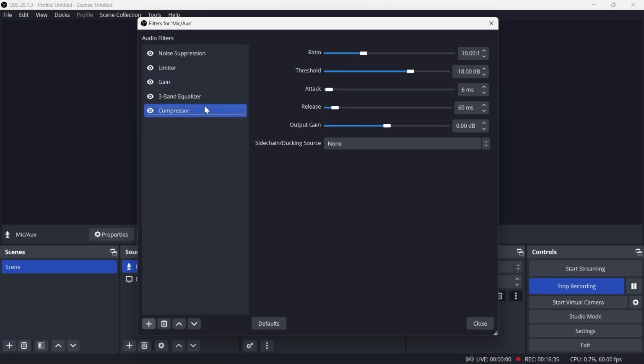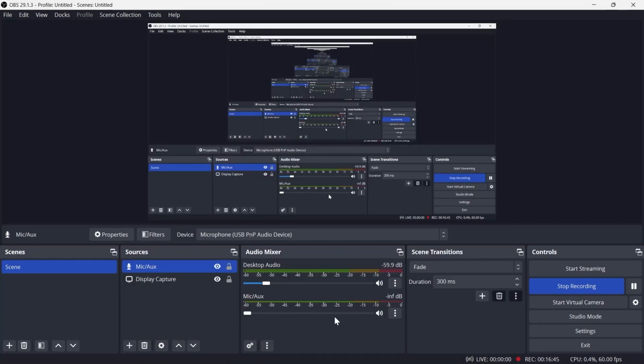So for me, these settings work the best. So I will do these audio filter settings and click on close. And after that, these filters will be applied to my mic input capture for my PC. And this one right here under the mic aux option is the scroll bar that you can use to adjust the volume of your recordings.